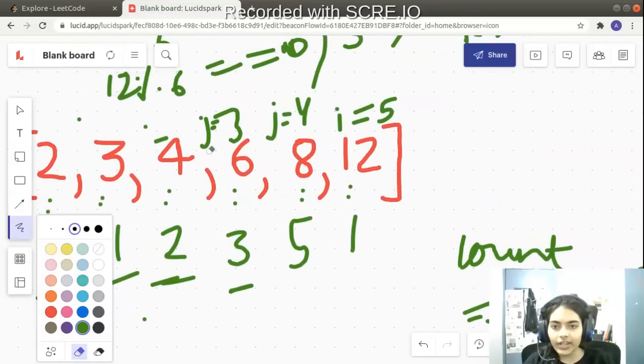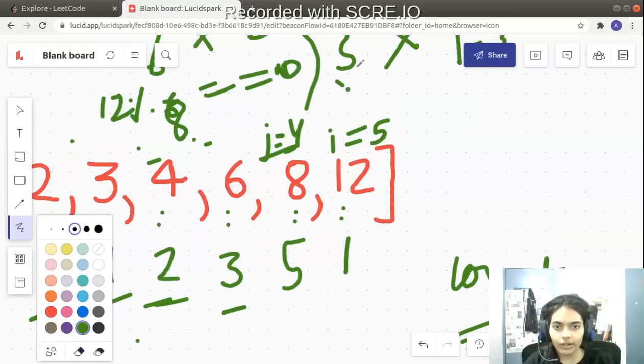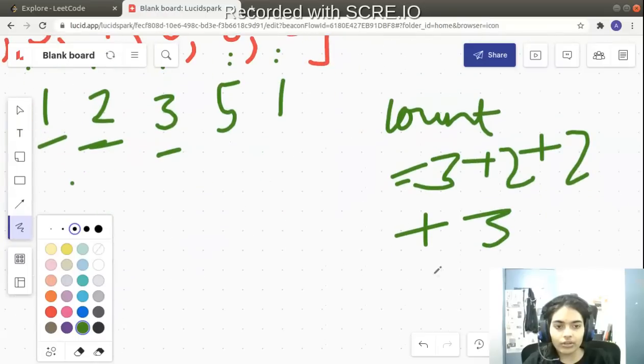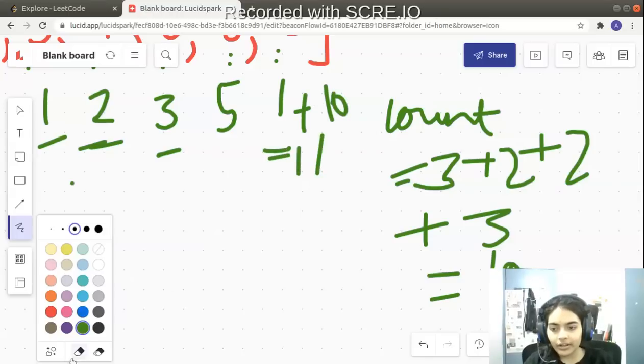Now in the next iteration, when j is equal to 4, I check if 12 mod 8 is equal to 0 or not. It is not equal, so I just end this iteration. So how many new ways did I find? 3 plus 2 is 5, 5 plus 2 is 7, 7 plus 3 is 10. So now I add 10 to 1 and I make this value equal to 11. So I found 11 ways of making the binary tree using 12.